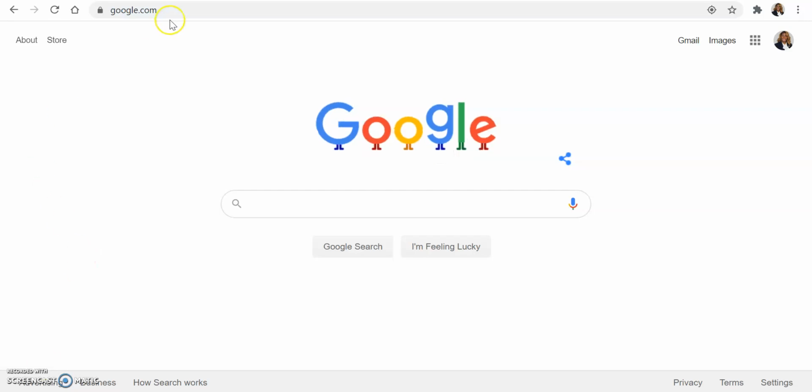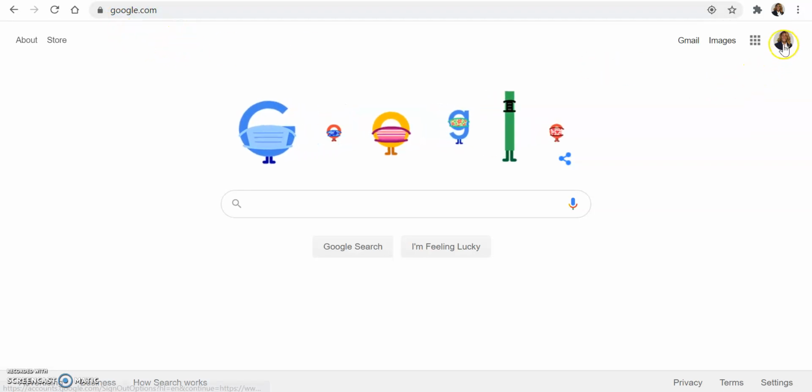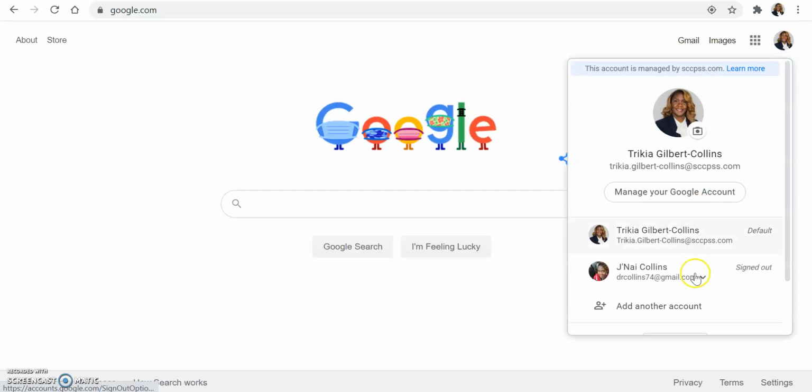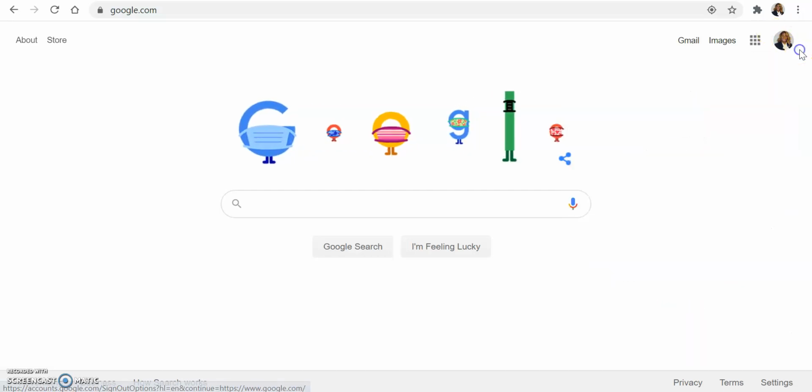So you will begin by going to google.com here as we are. When you get there, please make sure that you are logged in with your work email address. If I hover over it, I can see that I'm logged in with my SCC PSS email address. And if I wasn't, I could switch back and forth or add another account.